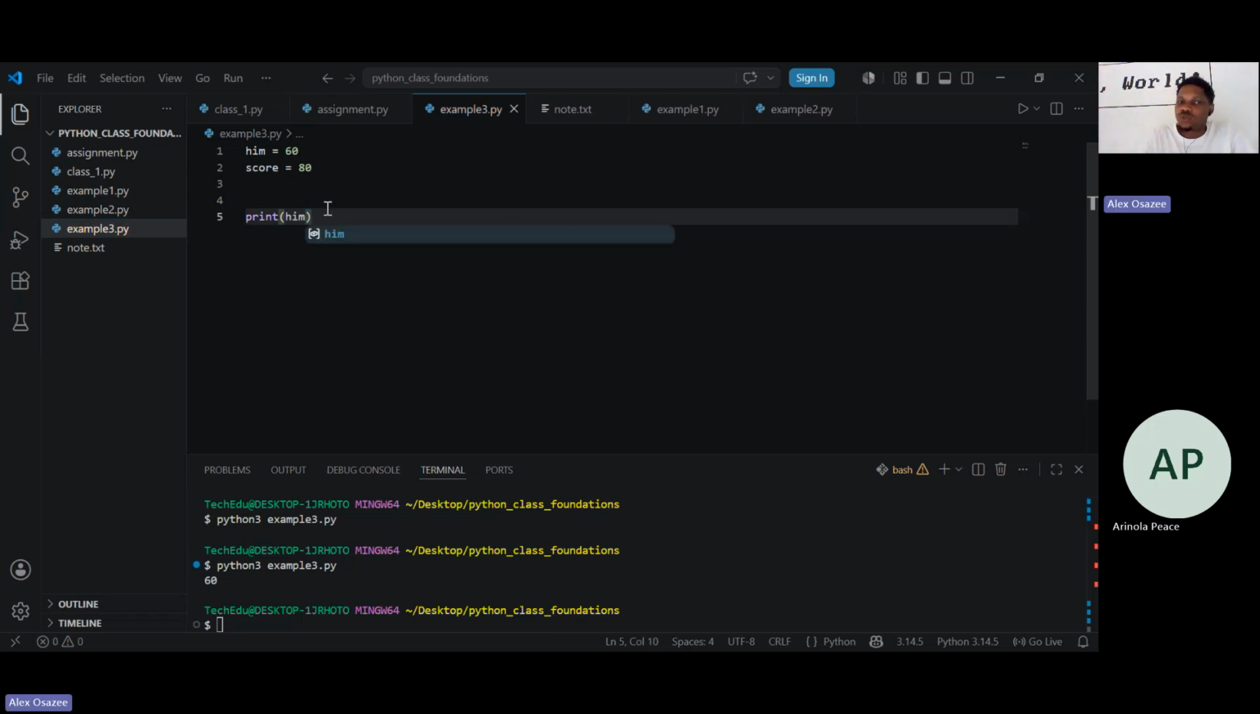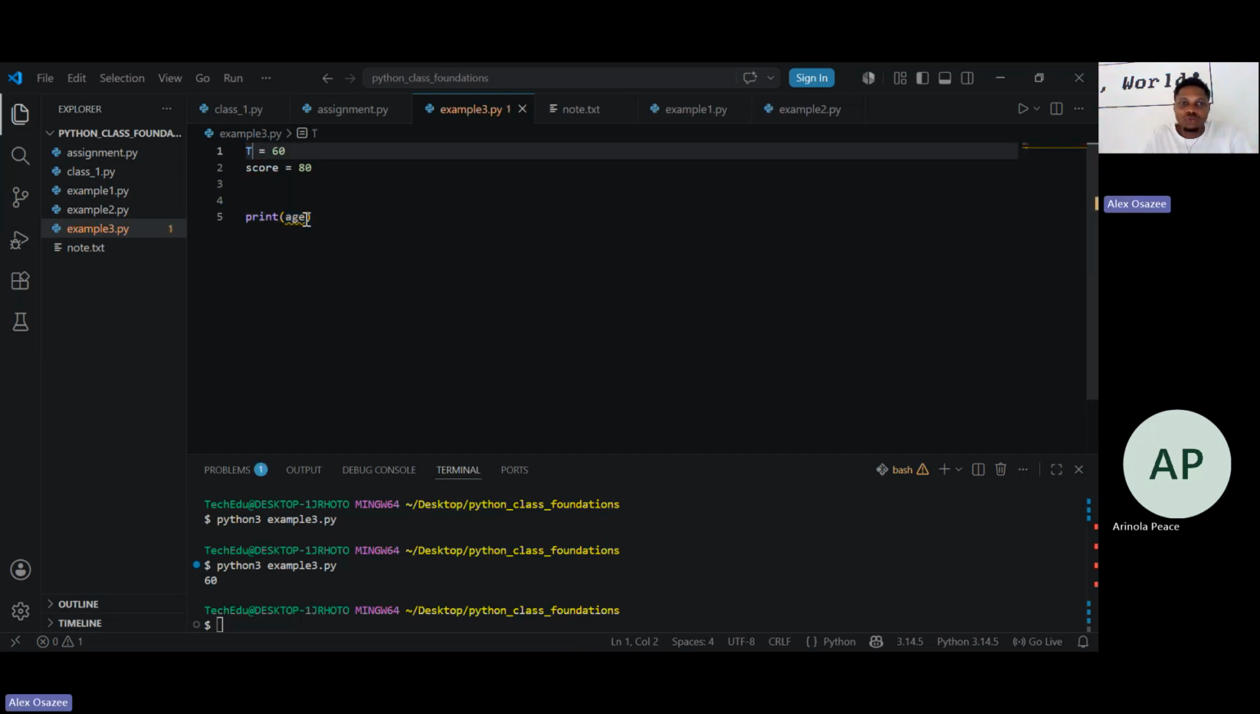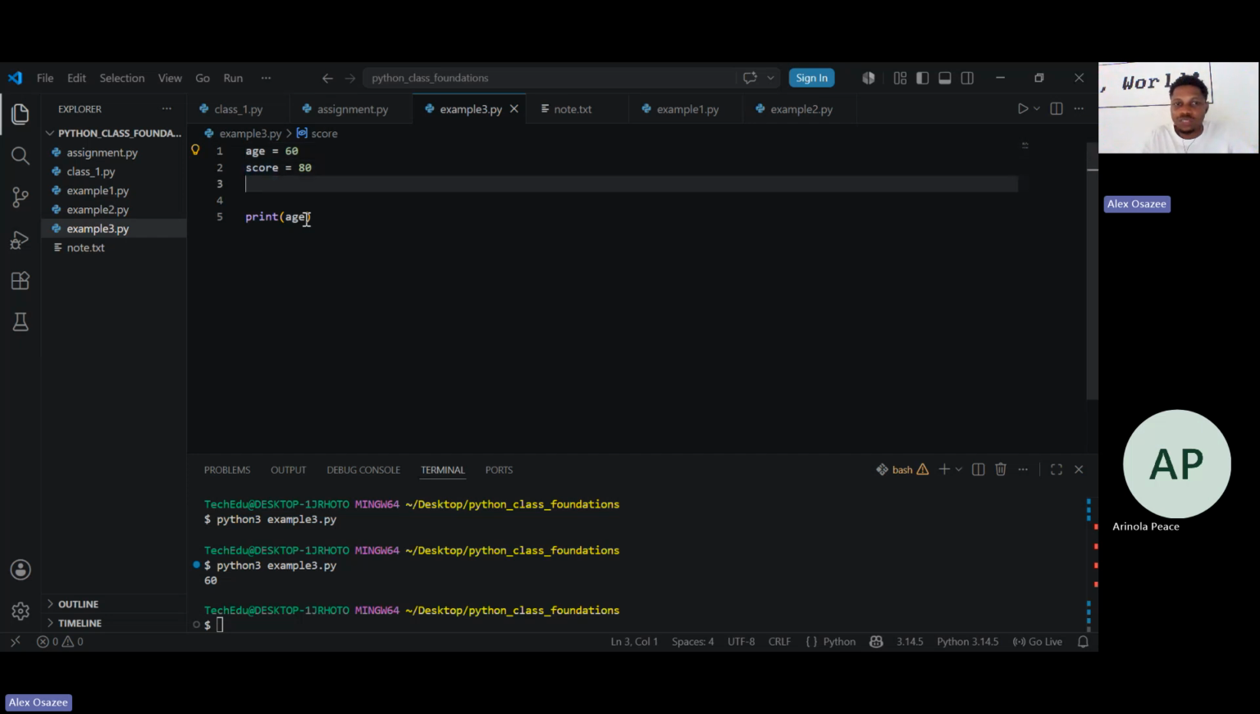Okay, so our code is correct now because him is actually defined, but we're not using that. Again, back to age. Yes, age is a variable. So we've assigned a number to age. Now we've also assigned a number to score, okay, we said 80 is the number of score.